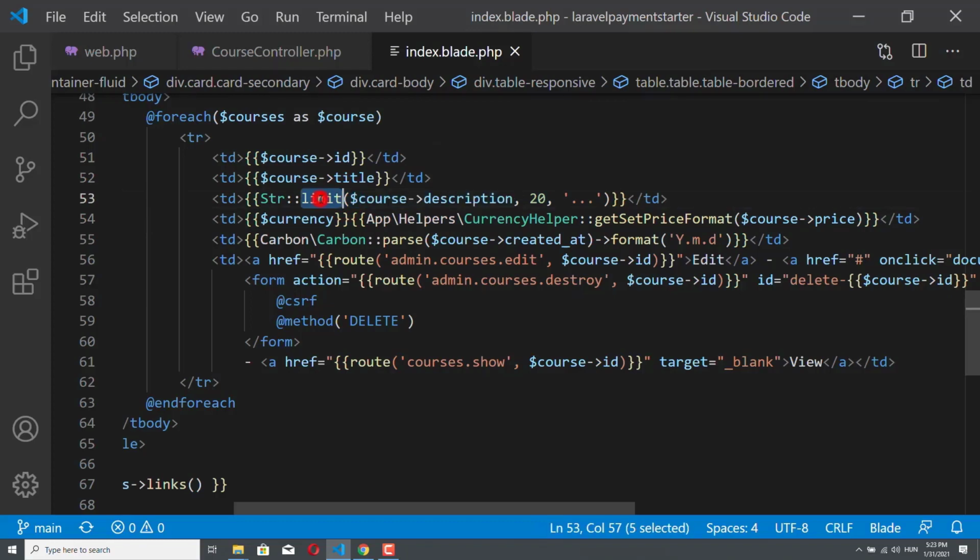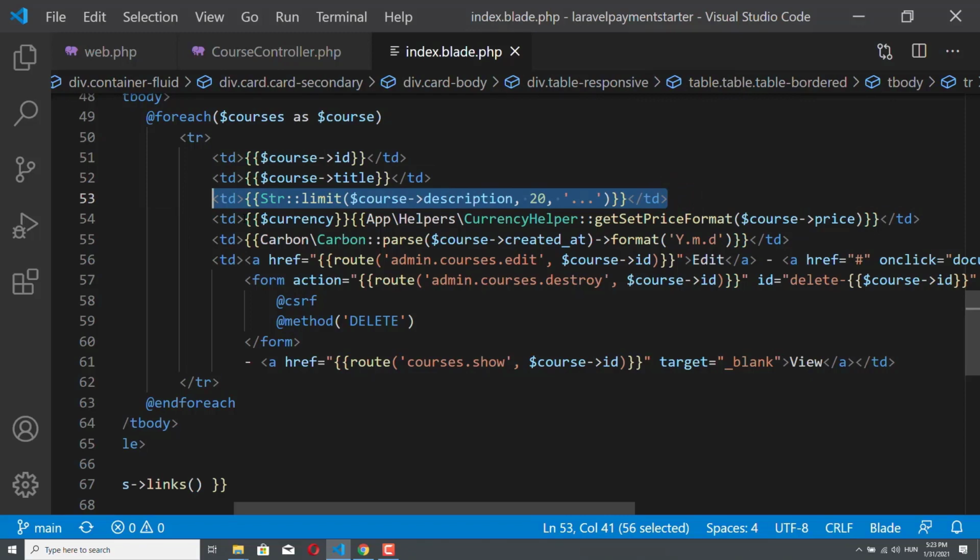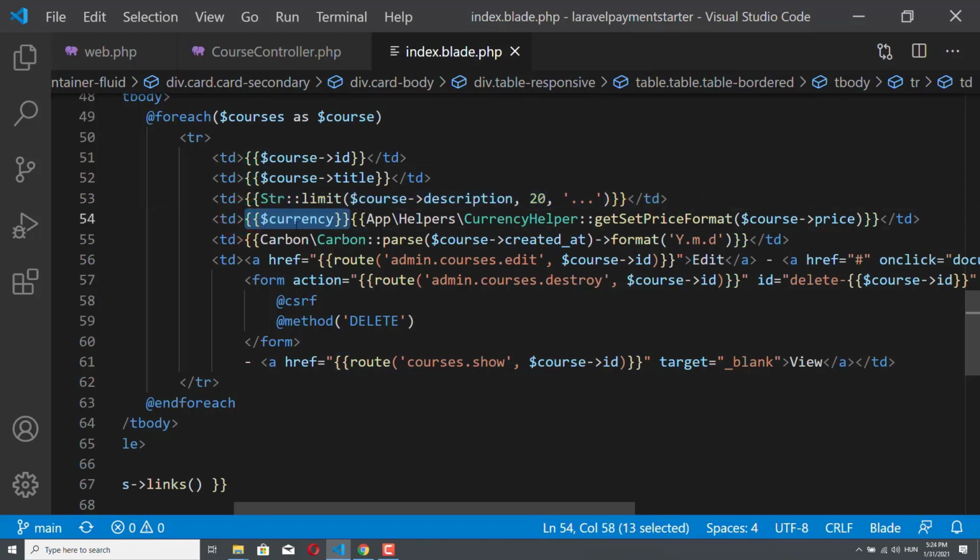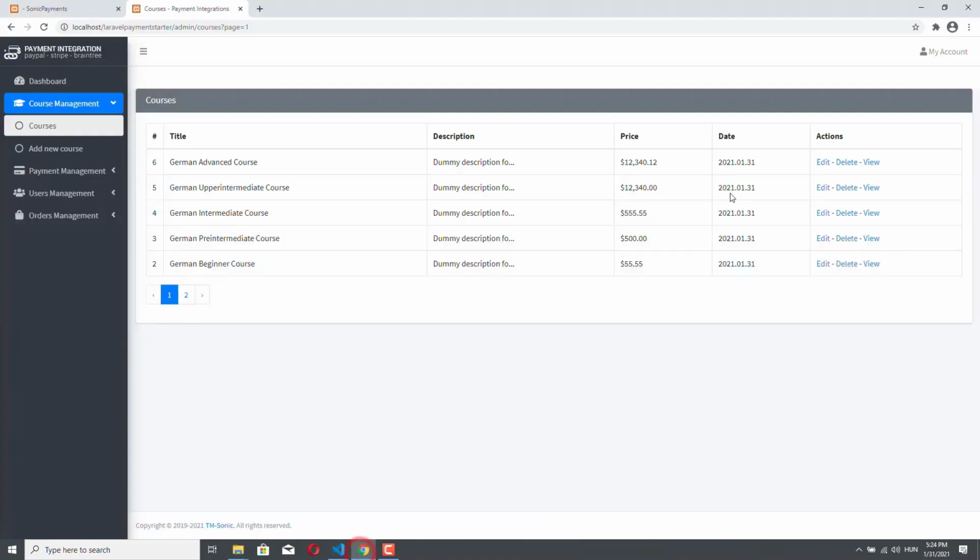However, we are using the limit method of the Str class, and we say, okay, take only 20 characters from the course description and concatenate the three dots to it. So this is how we are using this limit method here. We are echoing the currency here, and then we are using the currency helper, so we format the course price in a nice way. Then we are also using Carbon because we want to format the created at column of the given course, and we want to show this format to the user. As you can see here, it's a very nice format.